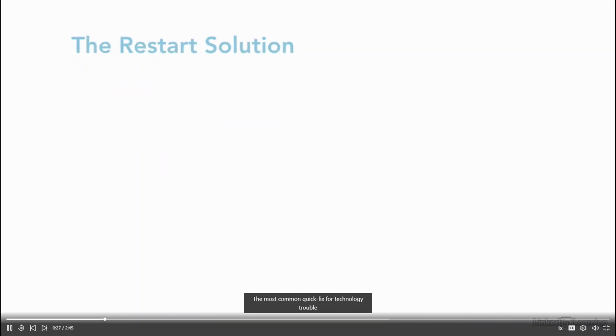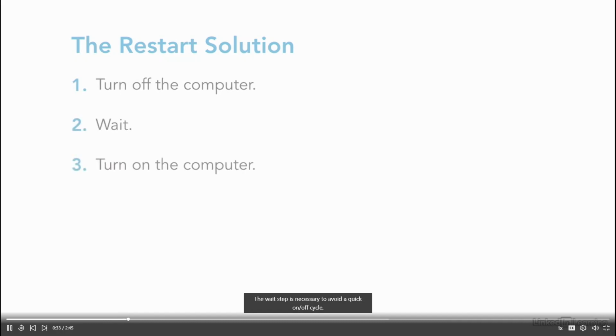The most common quick fix for technology trouble is to restart. Turn off the gizmo. Wait. Turn it on again. The wait step is necessary to avoid a quick on-off cycle, which could potentially damage the electronics. So it's best to pause, count to 10 or higher, and then turn on the device. For example, you can unplug a stubborn peripheral, wait, then connect it again. That may fix the problem.